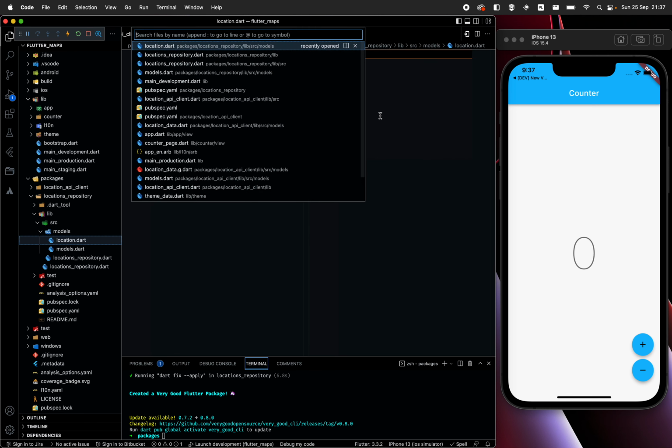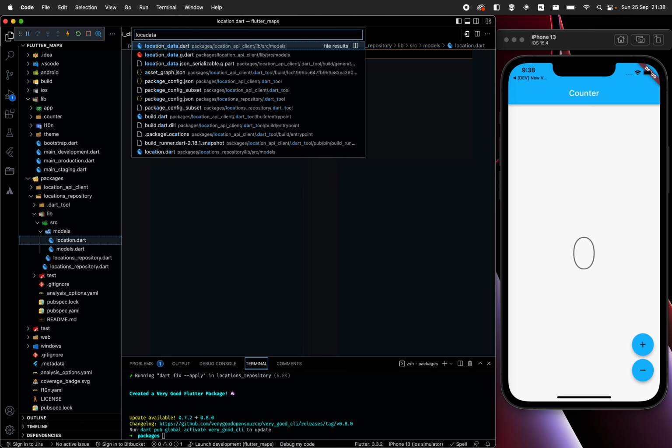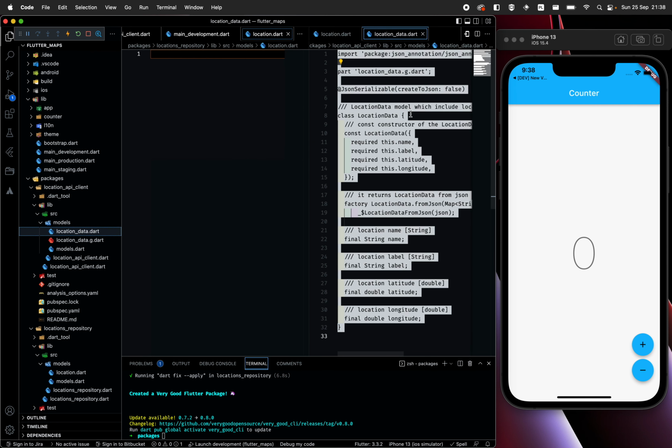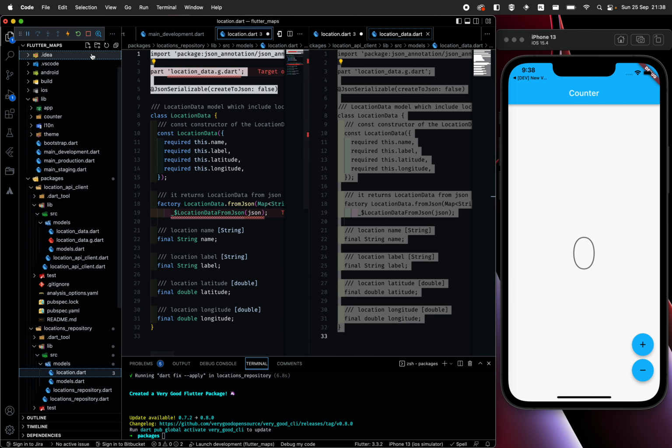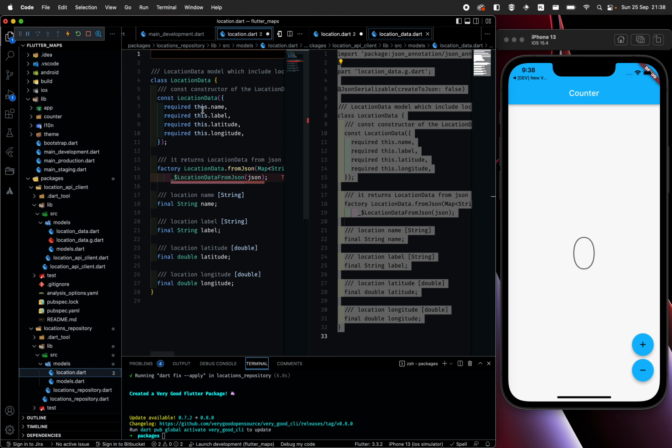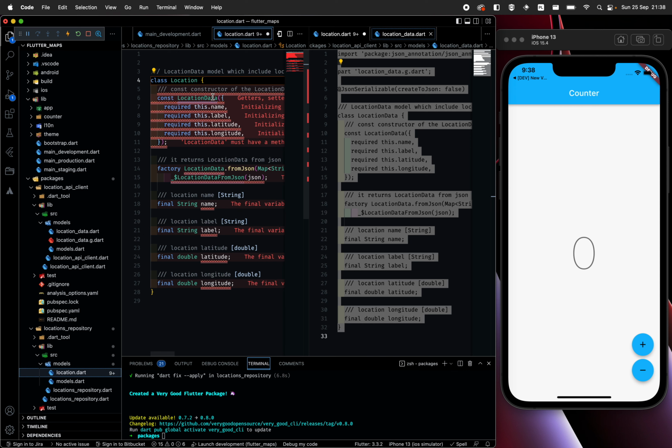So let's create this location model. Actually, that would be very similar to our location data. So I'm gonna copy all of this and maybe just remove all the things that are not needed. This time that would be Location.